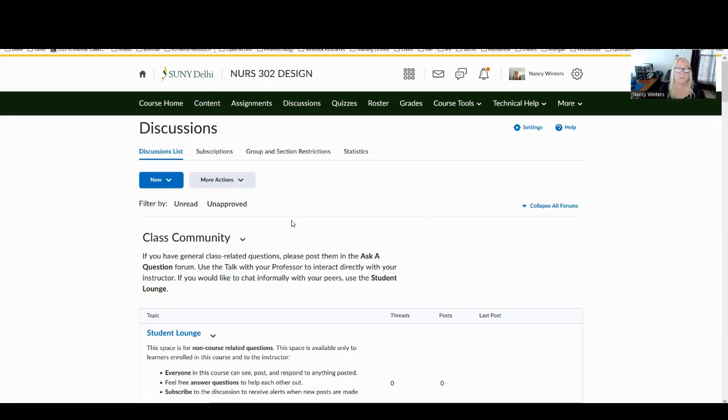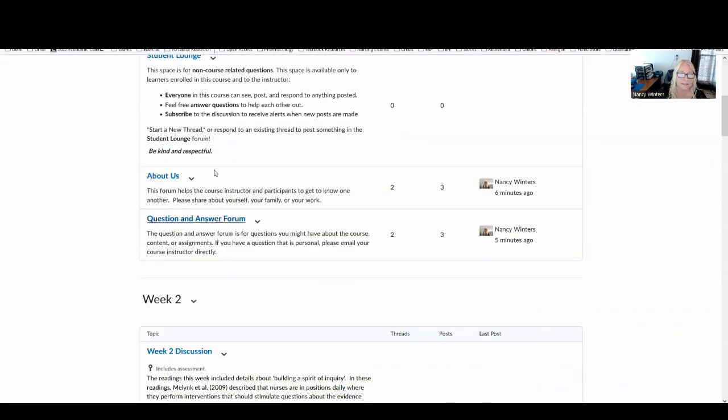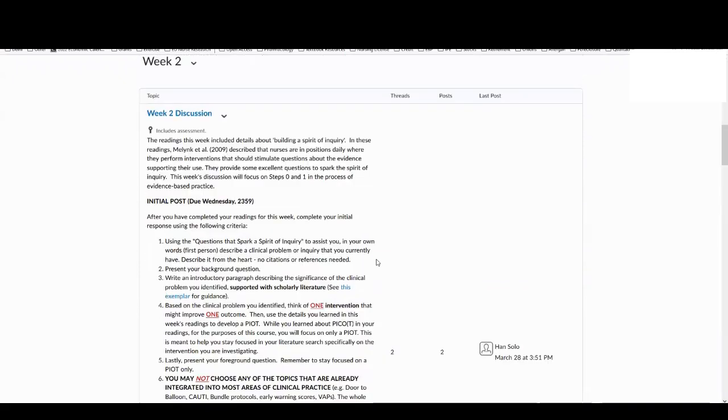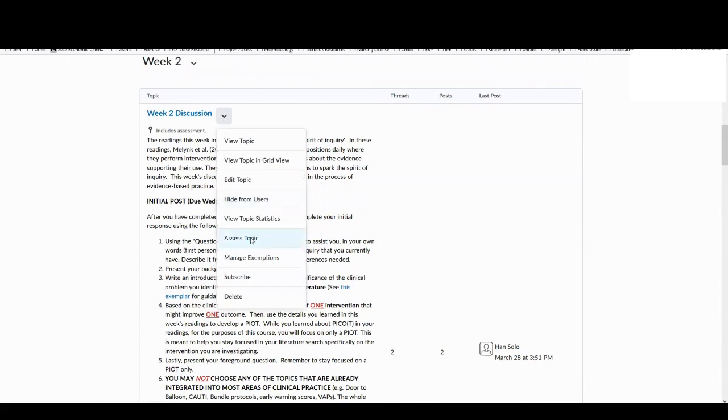All right, for grading, I'm going to start with grading discussions. The easiest way to start your grading process is to navigate to the discussions tab at the top. And there's a couple of different ways that you can do this. Obviously, the About Us and the questions and answer forum are not graded discussions. So navigate to the discussion that you're looking to grade. The first way that you can start grading your discussions is to click on the caret next to the discussion you're grading and go to Assess Topic.